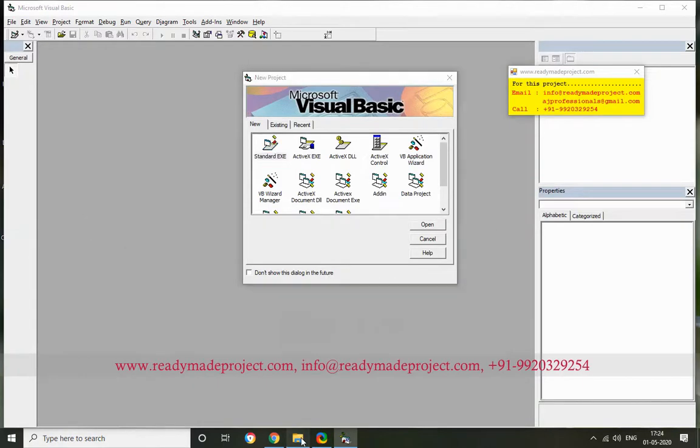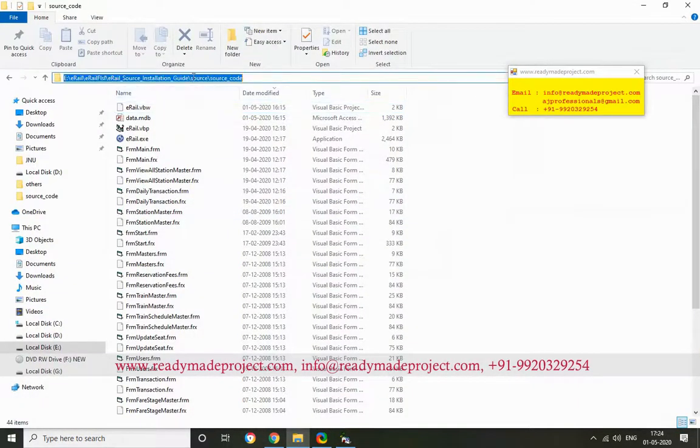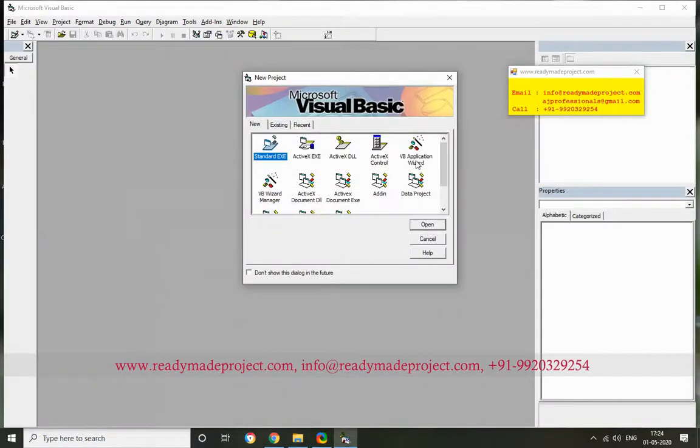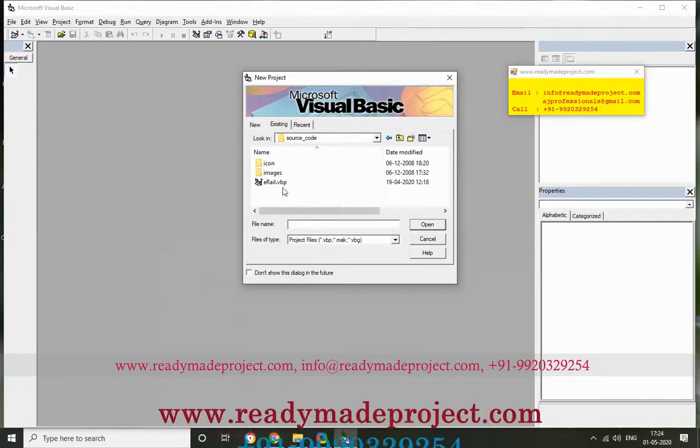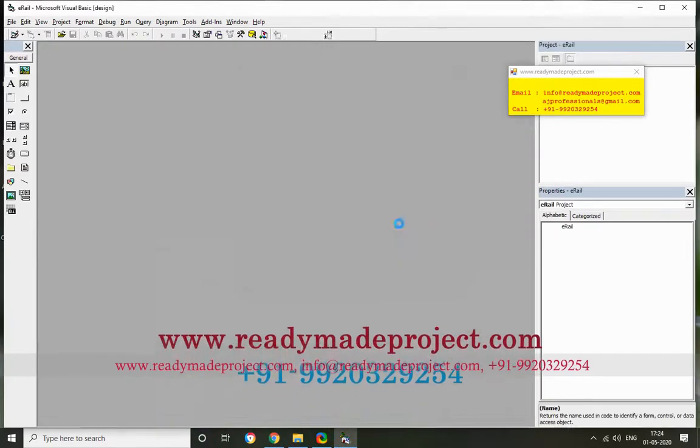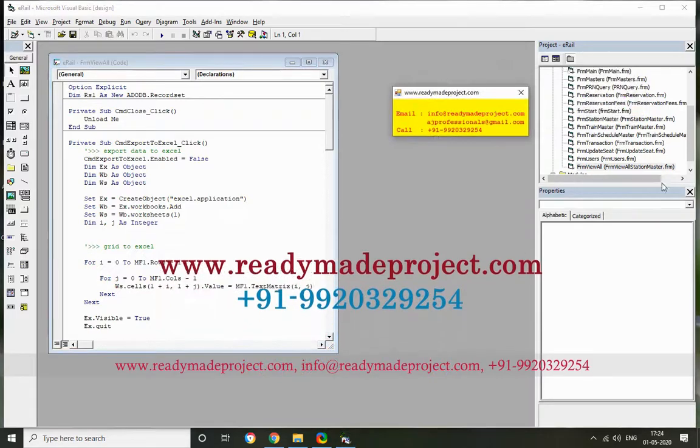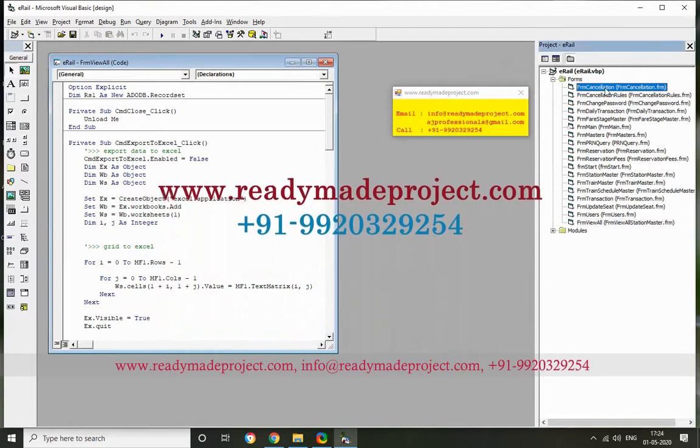So just open, you can go to this folder, copy this path, the project folder path. You need to open this file. So click on existing, paste the path and select that project file. So this is the project file. All forms will be there, like these are all forms.